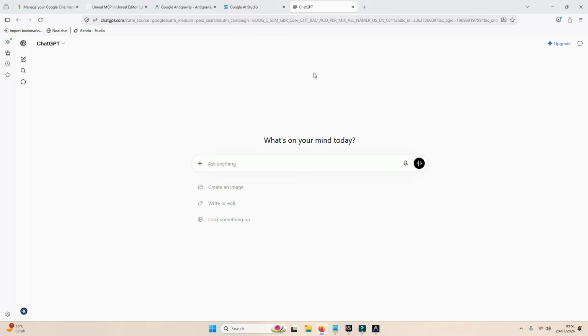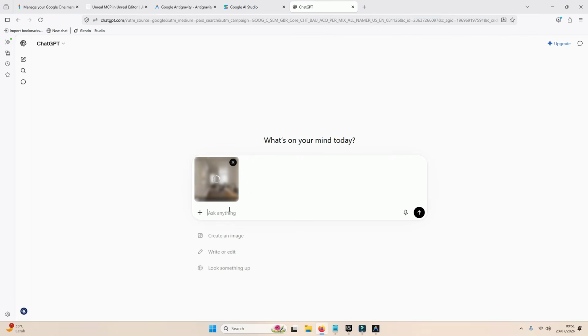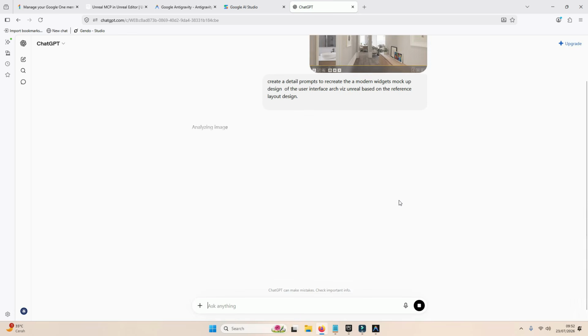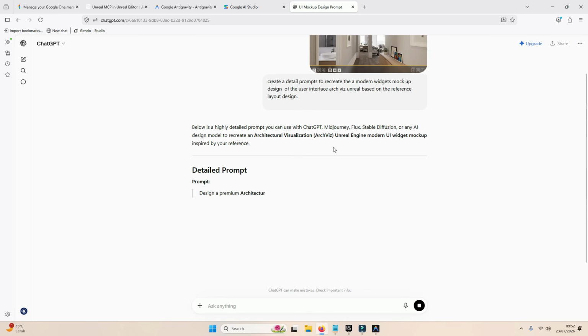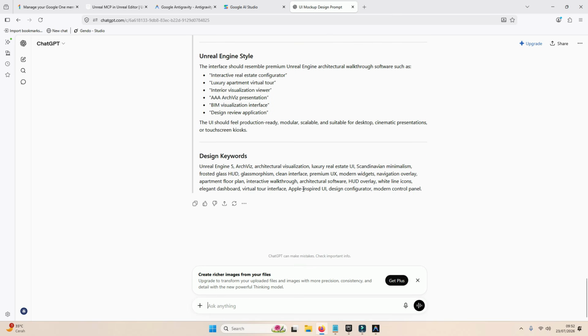Next, I open ChatGPT and upload a screenshot of a UI that will serve as our design reference. I've already prepared a prompt for this. I ask ChatGPT to generate a detailed prompt because it's exceptionally good at producing accurate and descriptive prompts. One thing I really like about ChatGPT is how accurately it can describe visual elements based on their categories and design principles. Once the prompt is ready, simply copy it.